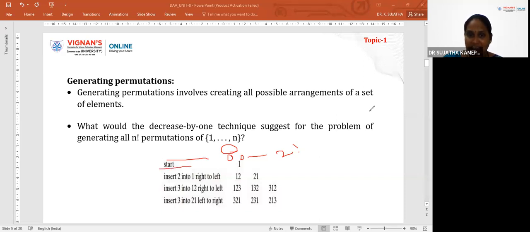Next, insert 3 into 1, 2, right and left. Now, here 3 is inserted at the right. 3 is inserted at the middle. 3 is inserted at the left. Like that, I get 3 permutations.